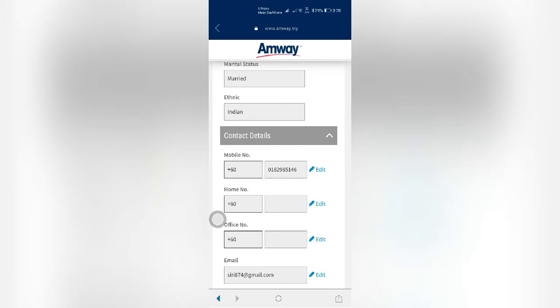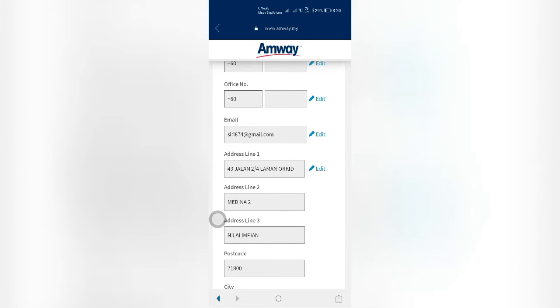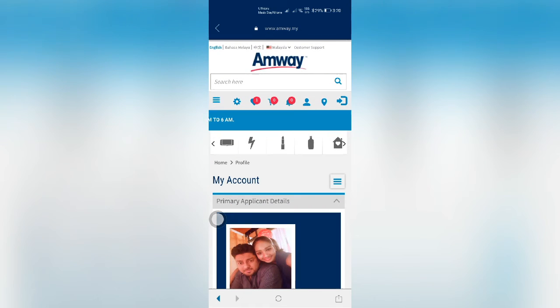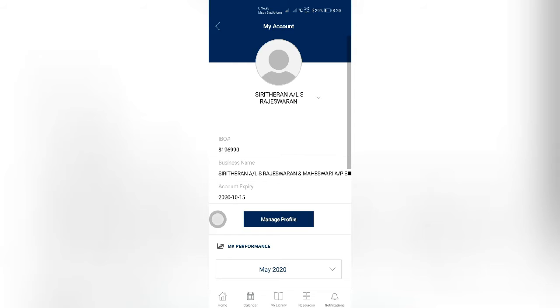The reason the mobile number is important is because when you make a purchase, before sending the purchase, Amway will call you first to ask when you are free, and then they'll send the purchase. So your mobile number is very important and your address is very important. Check both before you start to do online shopping. Once you have updated that, go back.